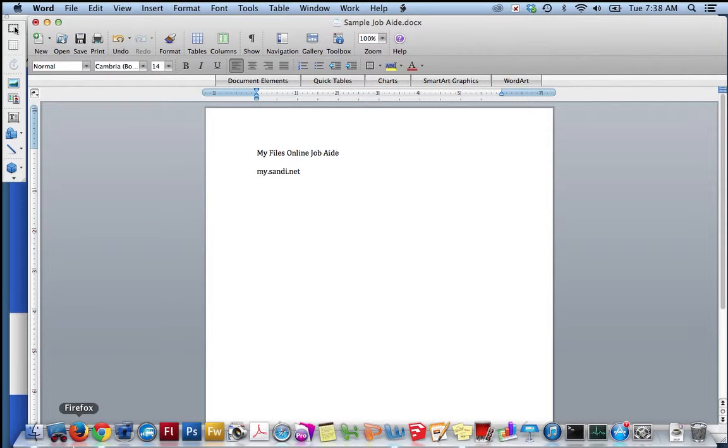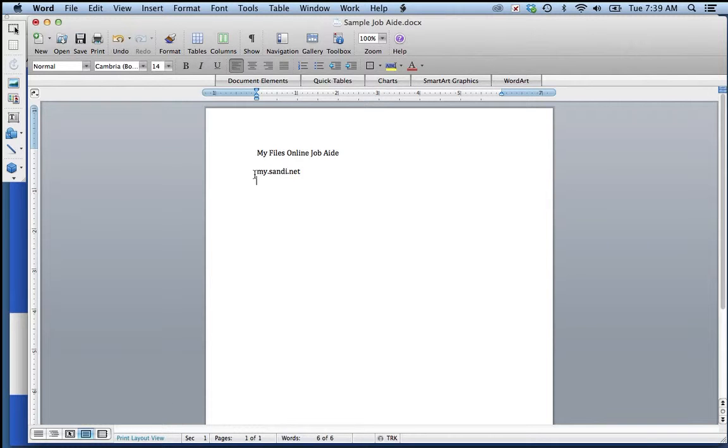How to make a job aid. Your last project of the year will be making a job aid to help other students find their way onto my.sandi.net. Whenever you make a file in a netbook, it's actually available online in the district at my.sandi.net. This is how you can get to your stuff from anywhere, anytime.